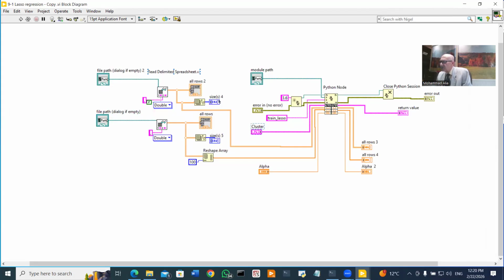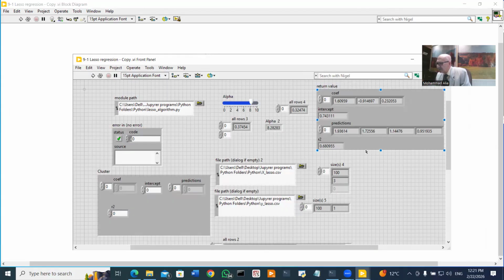At the output, if we look here, this is the output. As you see, this is a cluster of returned values. If I double click it, it is here now in the front panel. So at the front panel, you see the coefficients here, the three coefficients, 1, 2, 3, as we have got in Python. These are the predicted values, and this is the R squared score, and this is the intercept.